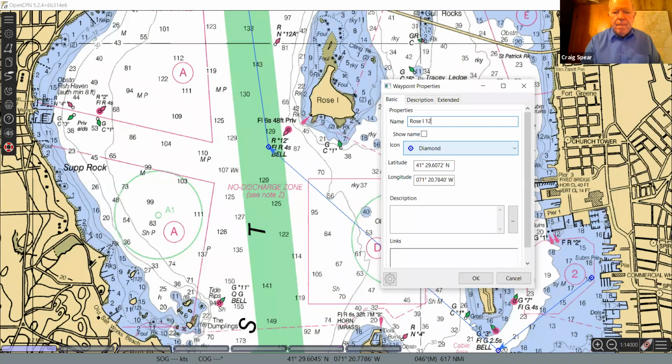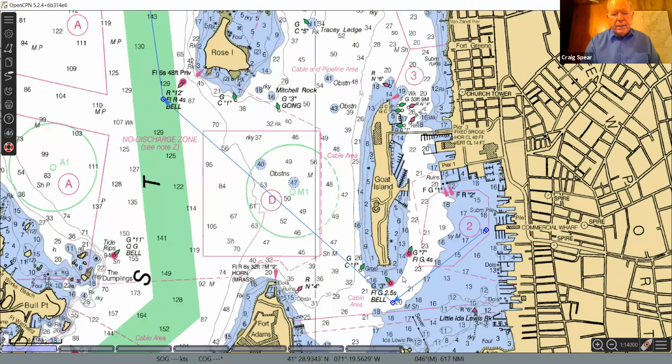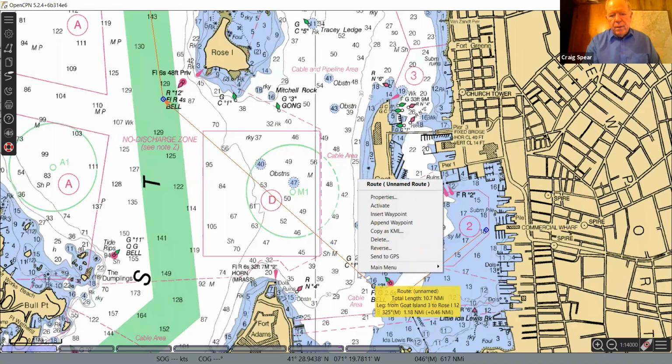Okay. What if I need to insert a waypoint because I don't have enough? Good. Perfect. Let's say we want to insert a waypoint. Let's say I wanted to put a waypoint here by Goat Island. I'm going to right click about where I want to do it, insert a waypoint.